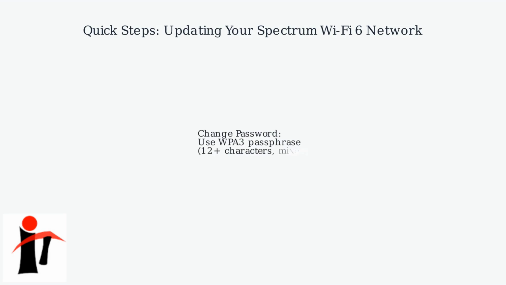Next, select Change Password and enter a new, strong WPA3 passphrase. Use at least 12 characters with letters, numbers, and symbols. After applying changes, your router will automatically reboot, temporarily disconnecting devices.